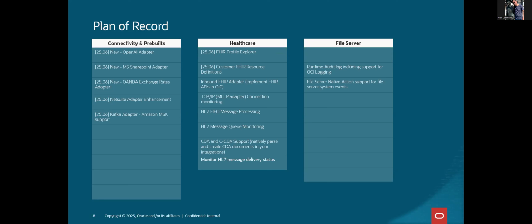Within healthcare, you see that we have mainly, again, this FHIR support, profile support, resource support, allowing you to create your own custom resource definitions, etc. But one thing I would call out here is the HL7 FIFO message processing. Now, HL7 is a document format for the healthcare space. For example, HL7 document type A01, I think, would be a patient admission. Another document type might be patient registration, etc., or request blood tests and all of that sort of stuff.